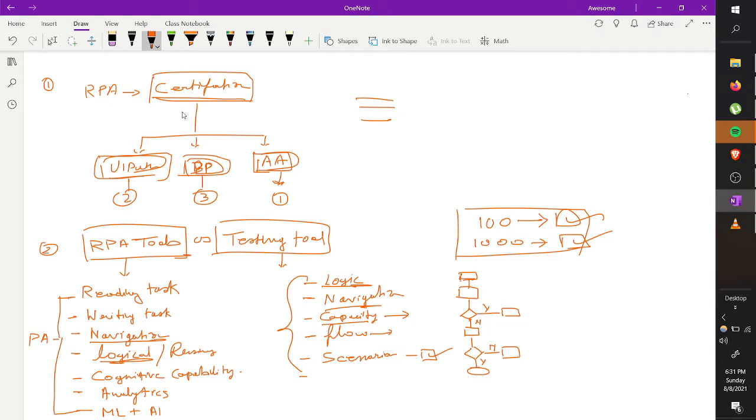We can cross-check this entire flow, and we need to check whether it is actually covering all these scenarios in the flow or not. If it is not covering all these scenarios in the flow, then there is a challenge, there is a difficulty.